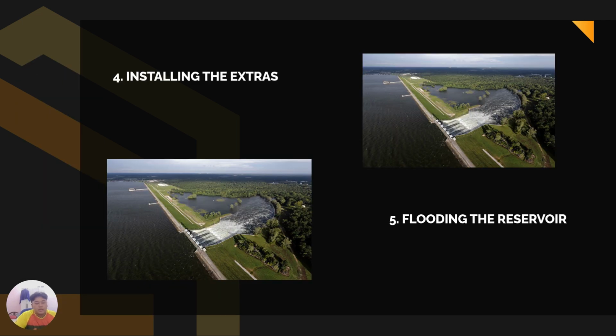Next, installing the extras. Engineers install crucial safety and functional features such as spillways, gates, and turbines. Spillways are a safety valve that lets excess water escape safely during massive floods so the dam doesn't overflow. Gates and turbines are a mechanism to control water release and generate electricity.